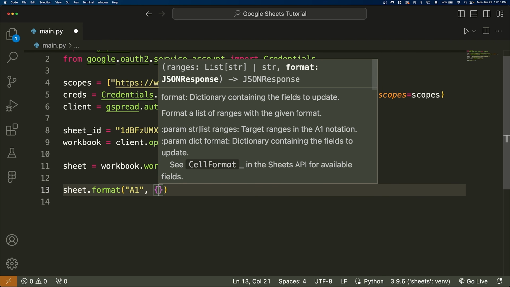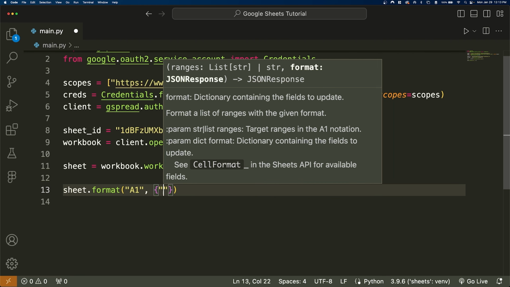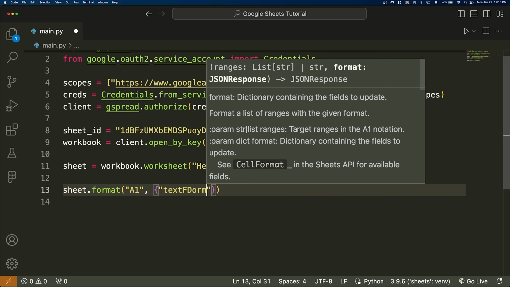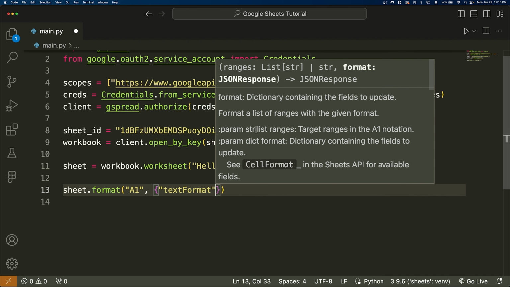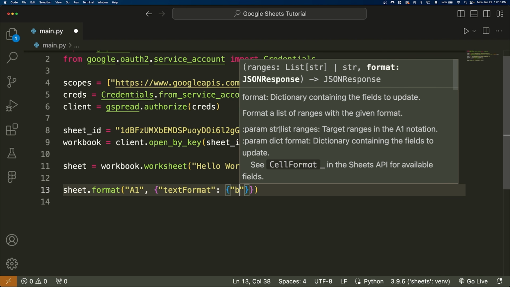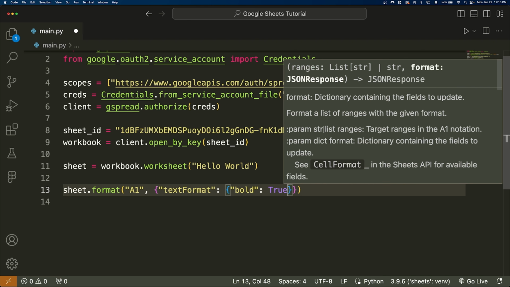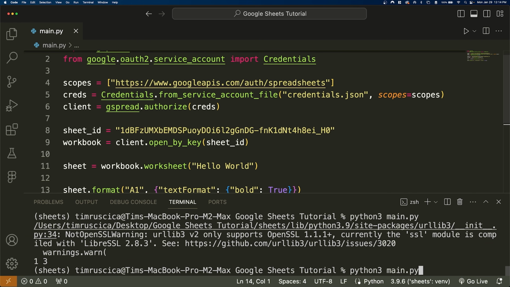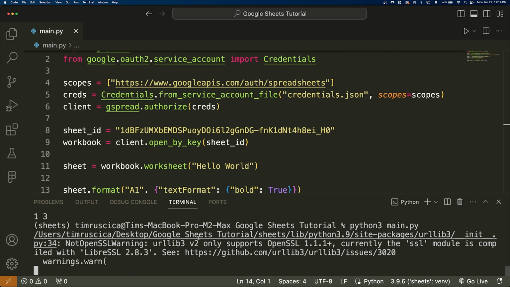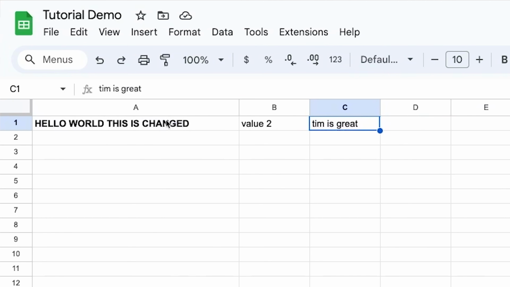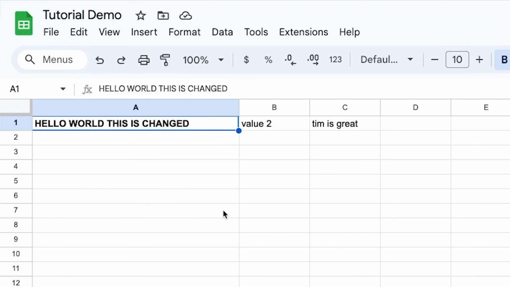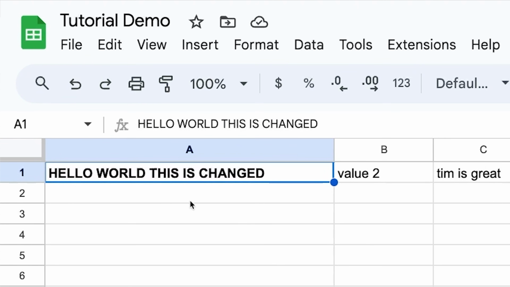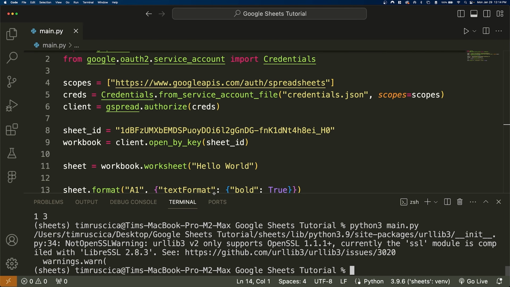And we're going to specify the text format, if we could spell this correctly, to be equal to, and then this is going to be bold, true. You can imagine there are a lot of other formatting things you can do. This is probably just the most simple one. And now if I go and I run my code, we'll see in a second, once this finishes executing, that if I go over here, we now have bold text in cell A1. I should probably zoom in a little bit so it's easier to read. But you guys get the point, okay? That's how you perform the formatting.